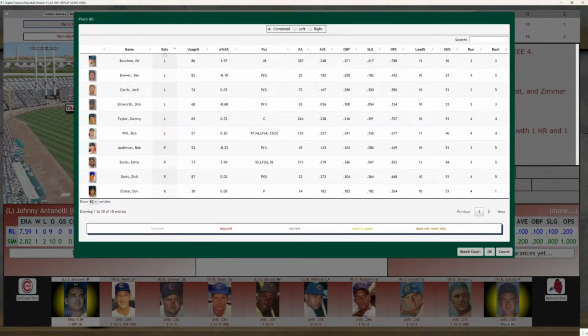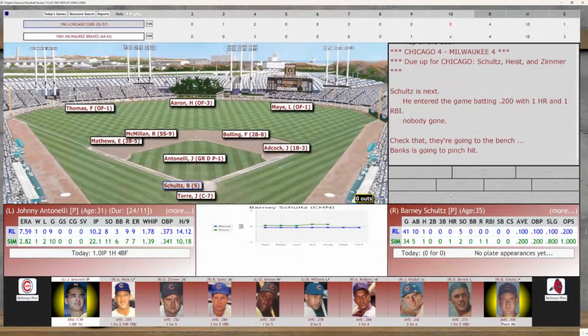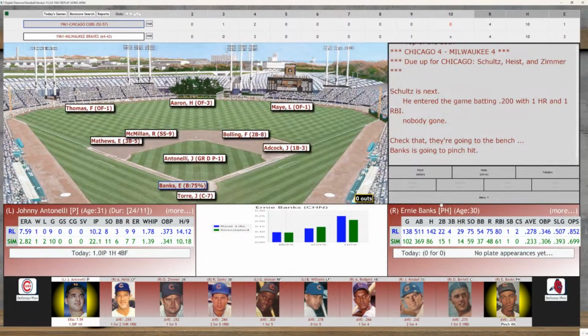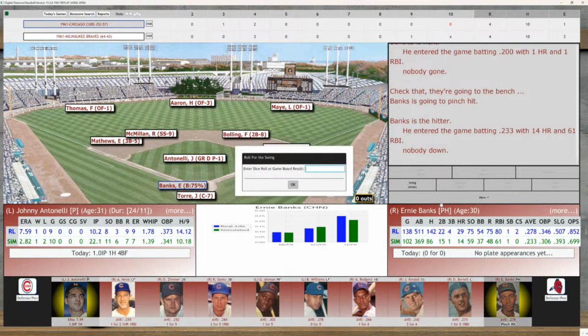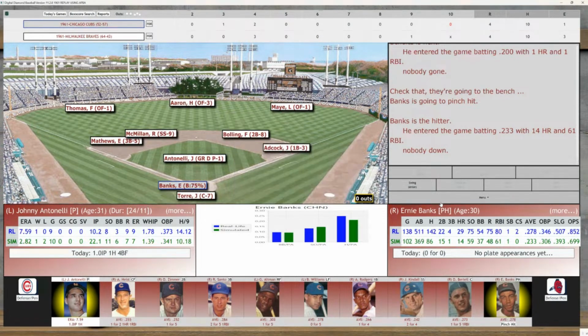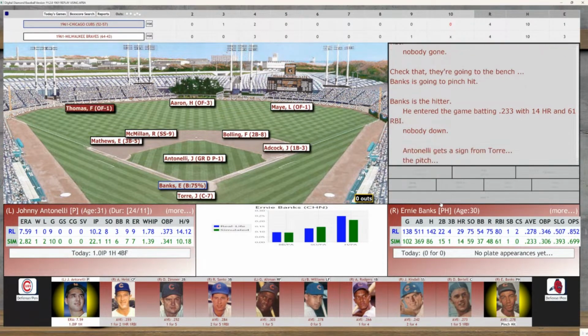Where's Mr. Banks at? There's Ernie. Ernie coming off the bench here. Ernie's batting .233 on the year, 14 home runs, 61 RBIs. Here's the pitch. And that's going to be a fly ball to left field. And Frank Thomas makes the catch out there for out number 1. We're back to the top of the order, and Mr. Al Heist.